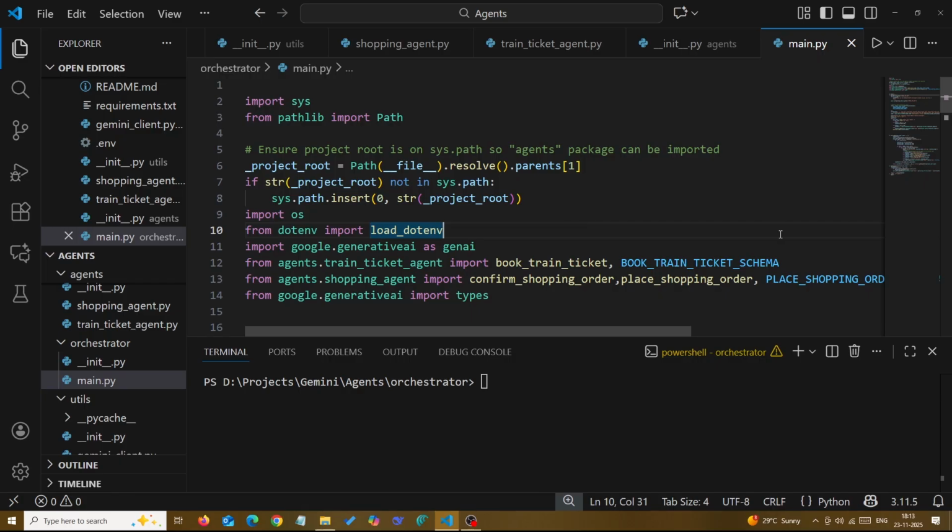Today I am going to show you how to build an agent in a Python application using the Google Generative AI package and the Gemini model. So let's start.